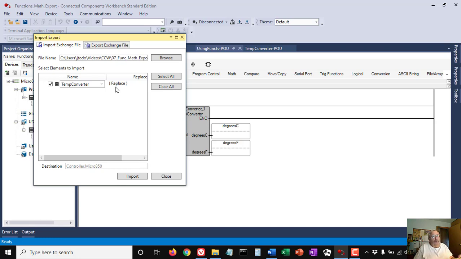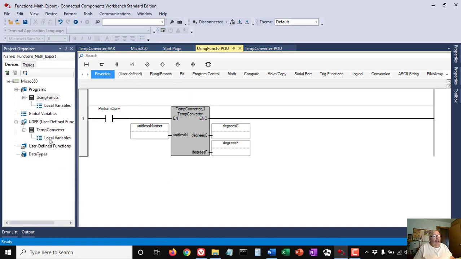Therefore, it's saying, do you want to replace this? If there was no function there, it would not have the replace option, you can then import it. I'm going to close this because it's already there. And when you come back, you'll have that function imported to your user-defined functions. So that's how easy it is to export and import individual functions.